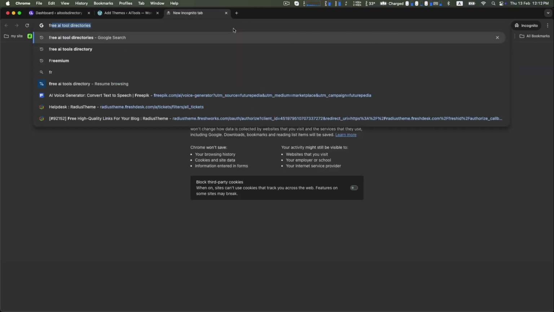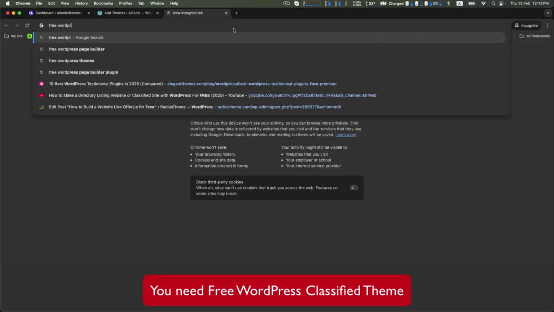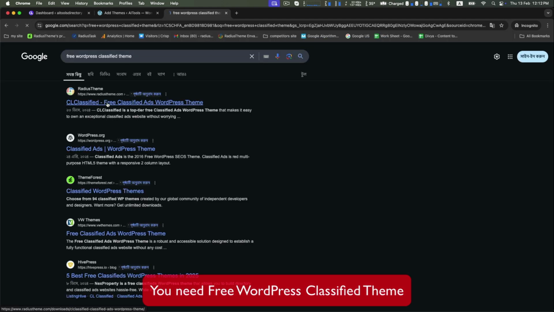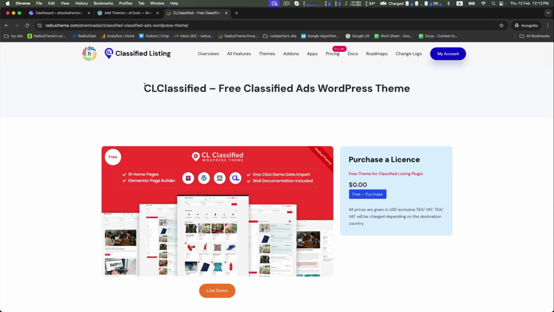So before starting, you need a free WordPress classified theme. For the best, you can use CLclassified free classified ads WordPress theme. You can click here to purchase. So let's install the classified theme first.